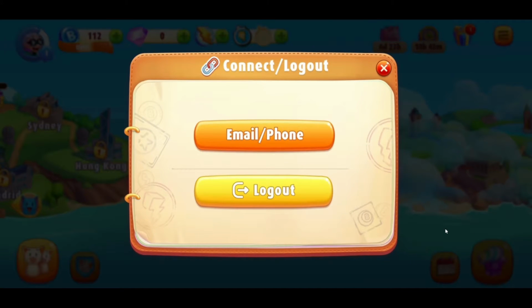And now you have the option to connect your email address or your phone number to your current account or log out completely. If you tap on email or phone, the new account that you log into will also be connected to your current account. So make sure you tap on the logout button first and you will be logged out from your account.